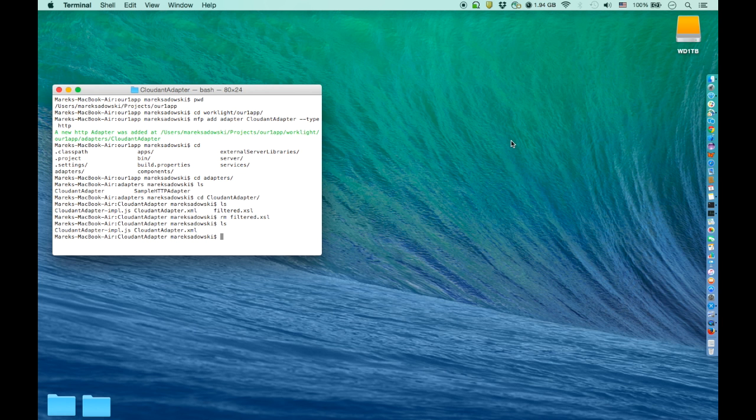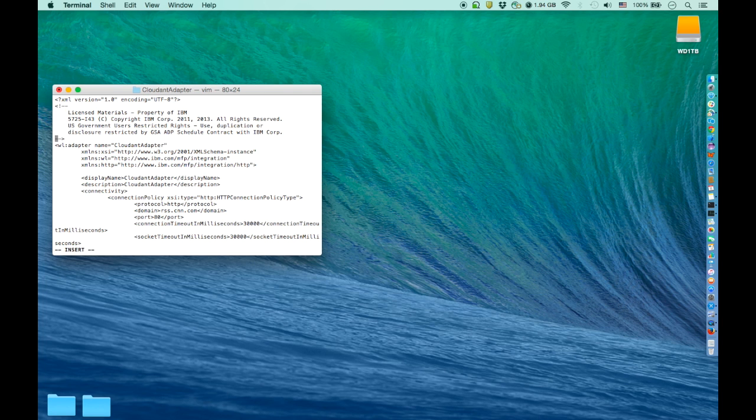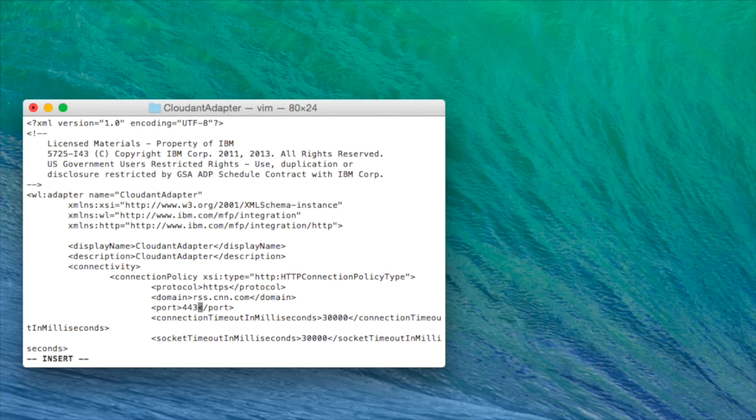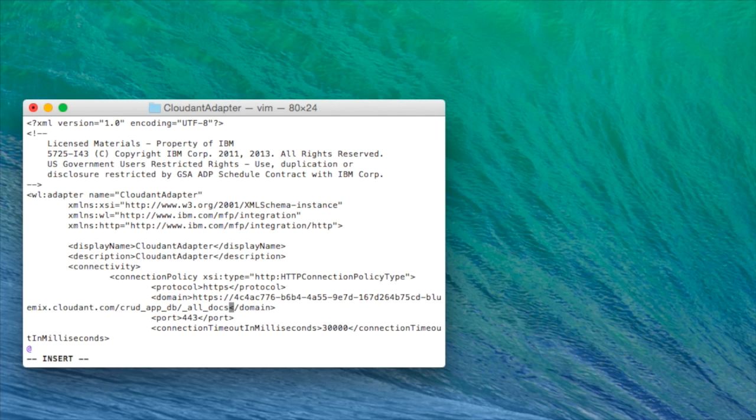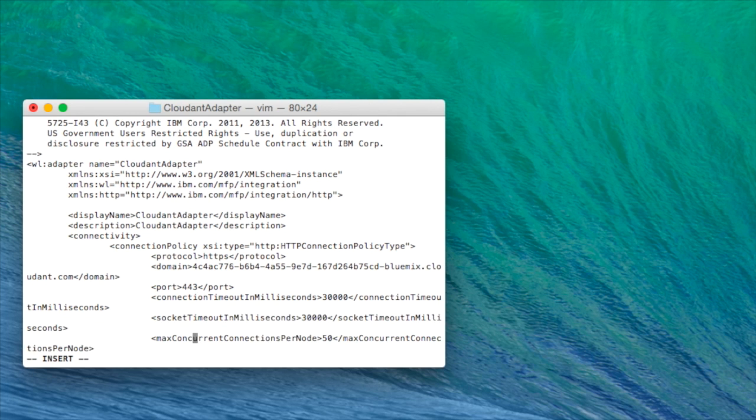So let's go to the XML that defines the connection, and over here we have various fields. So Cloudant adapter is one of the fields, and then we can see the protocol. Protocol is going to be HTTPS. We are going to use a different port, 443, and then instead of the domain name here, we are going to use the recorded domain name. So we are going to remove everything except for the direct access to our database.